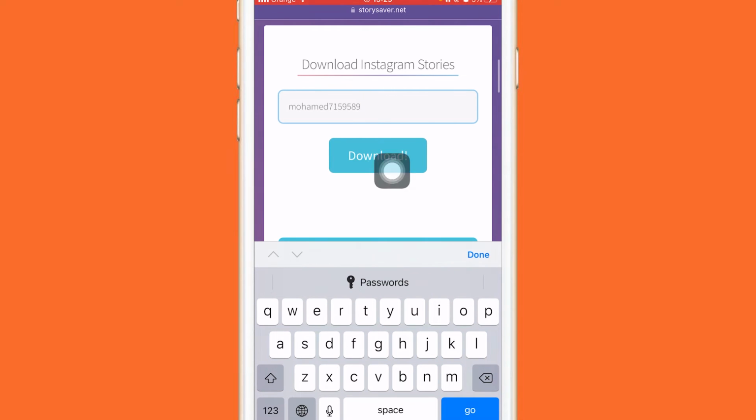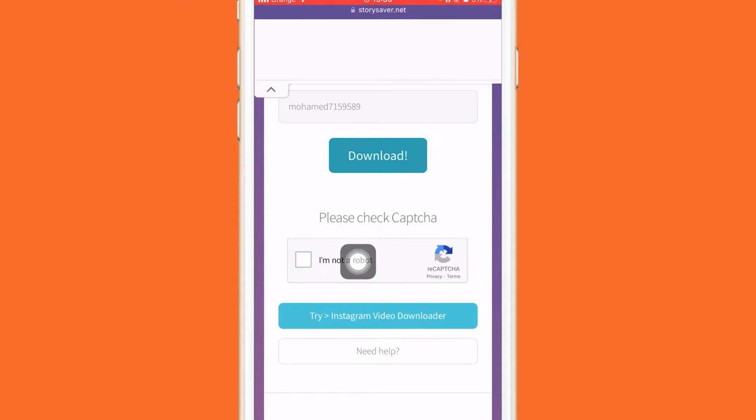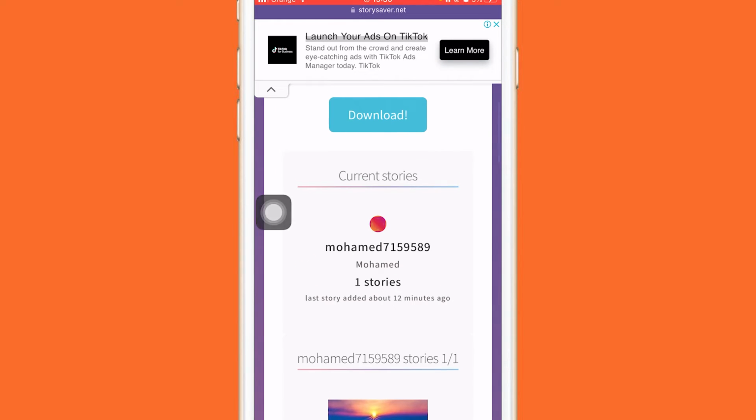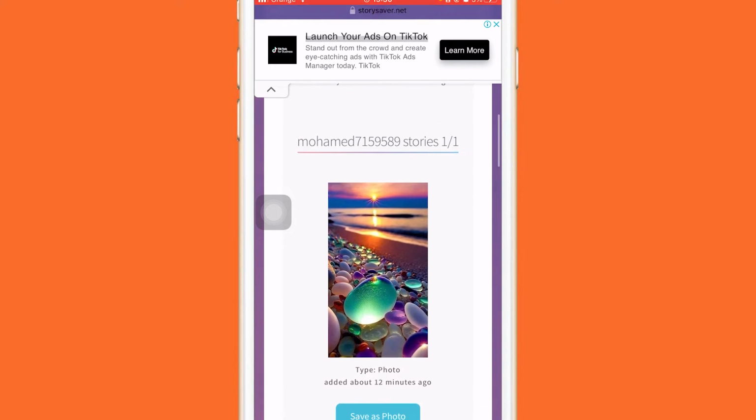After that, you want to click on download, as you can see, and then check that you are not a robot, and then you will see all the stories this person has posted on their Instagram.